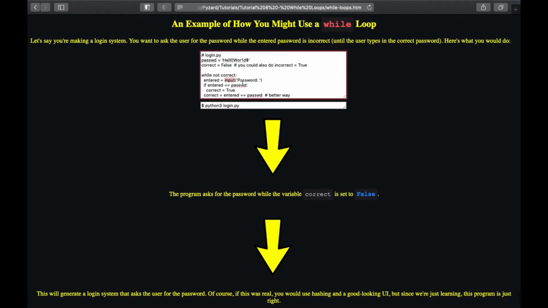Entered equals input password. So the input function asks the user for a string. We're going to say password, and then we're going to let the user type in a password. And now, if entered equals equals password, note that we have two equal signs here to check if entered is the same as password, and then we set correct to true.